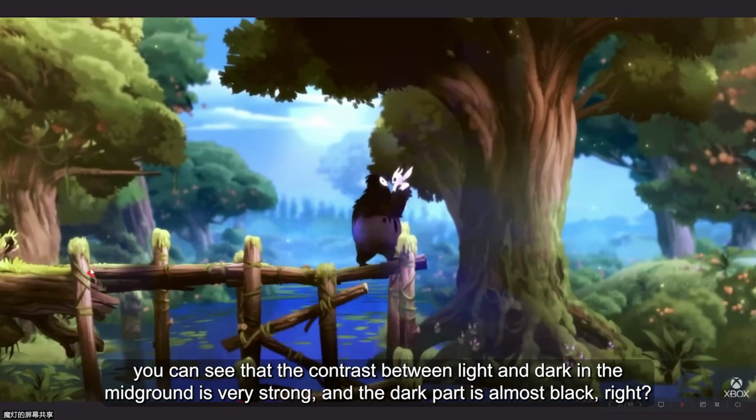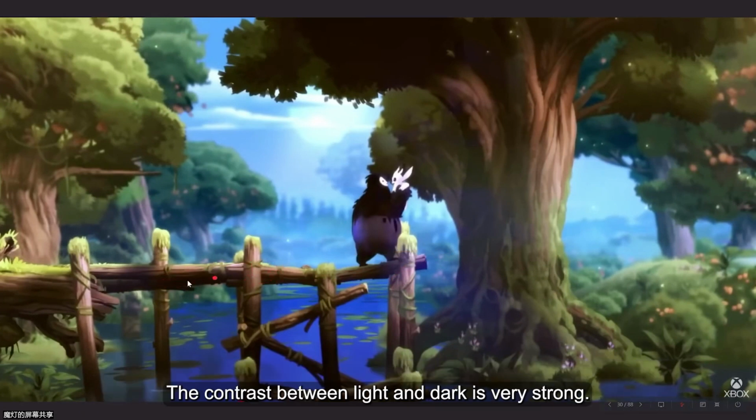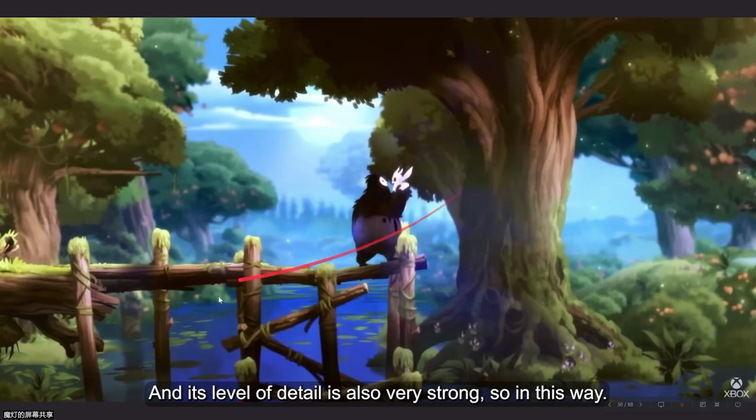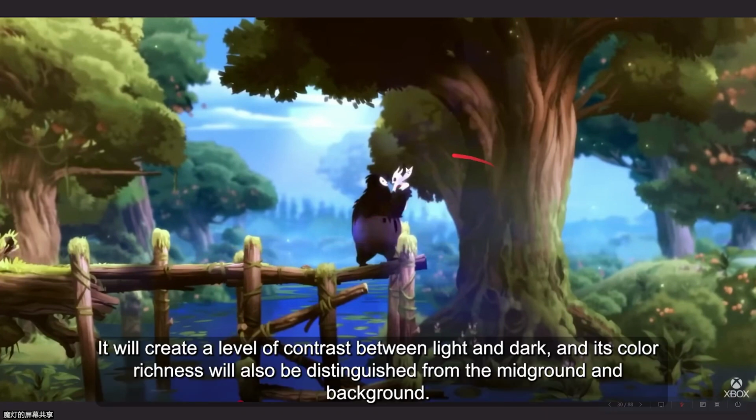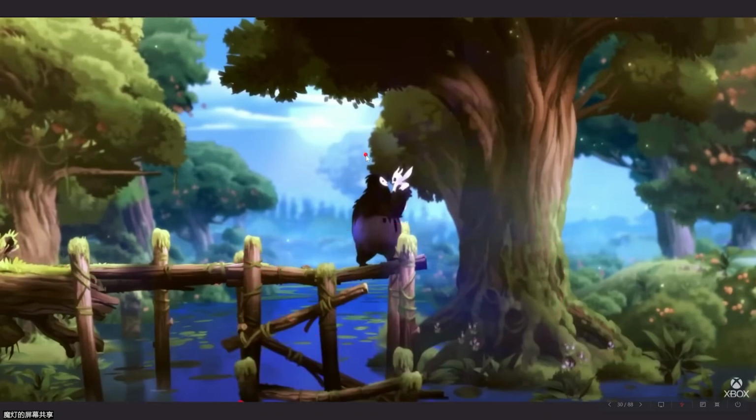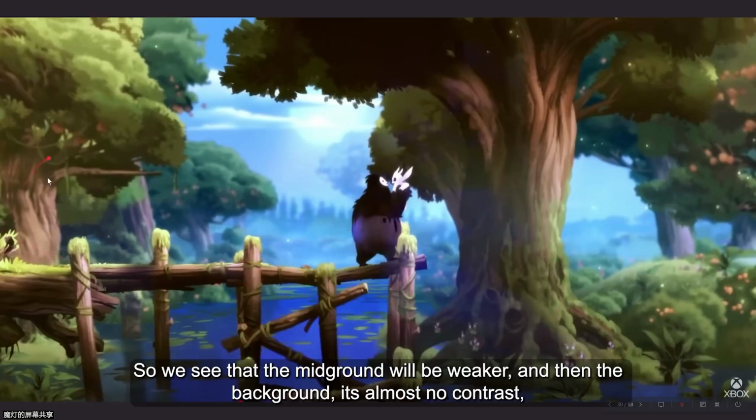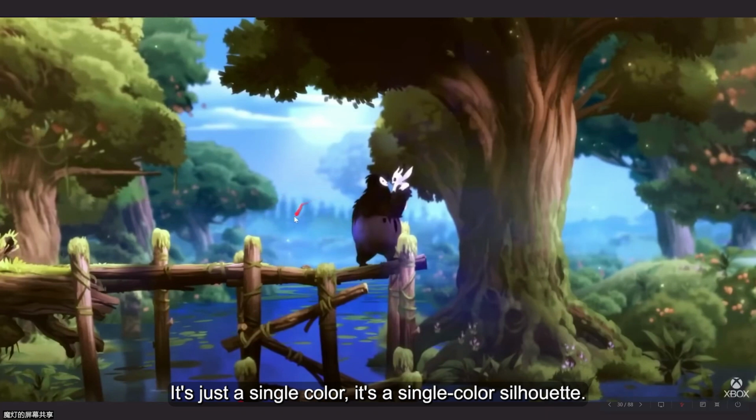You can see that the contrast between light and dark in the midground is very strong, and the dark part is almost black. Right? The contrast between light and dark is very strong, and its level of detail is also very strong. So in this way, it will create a level of contrast between light and dark, and its color richness will also be distinguished from the midground and background. So we see that the midground will be weaker, and then the background has almost no contrast. It's just a single color. It's a single color silhouette.